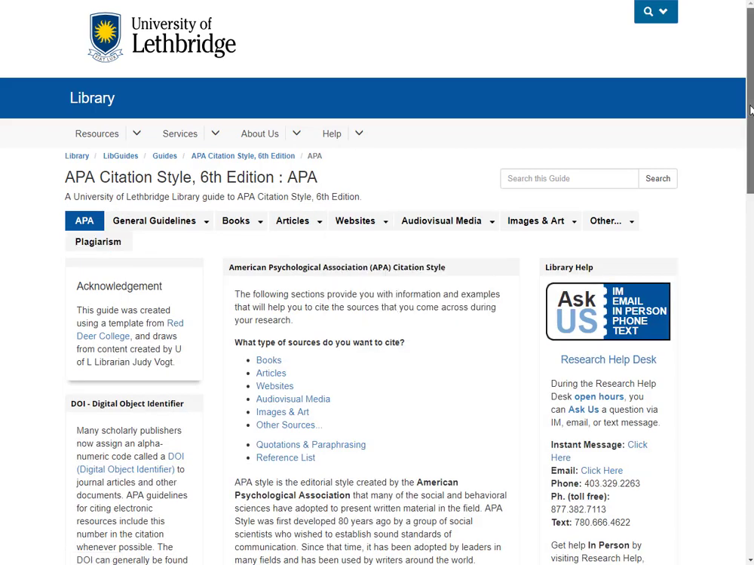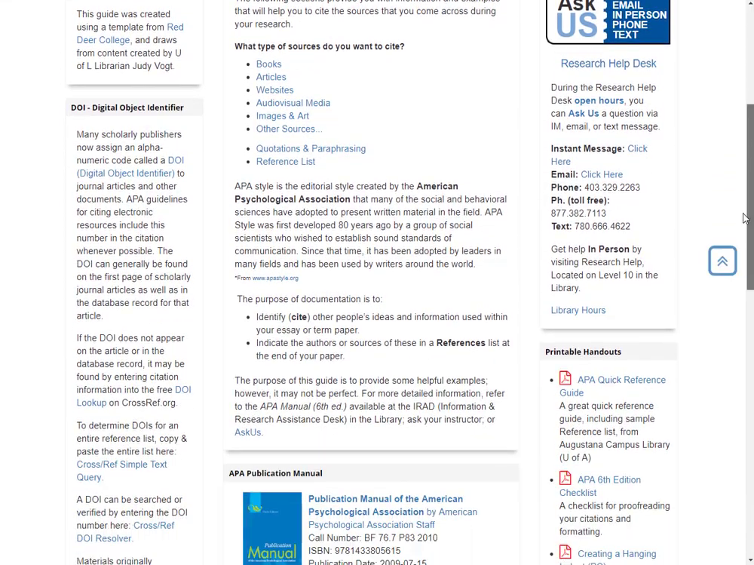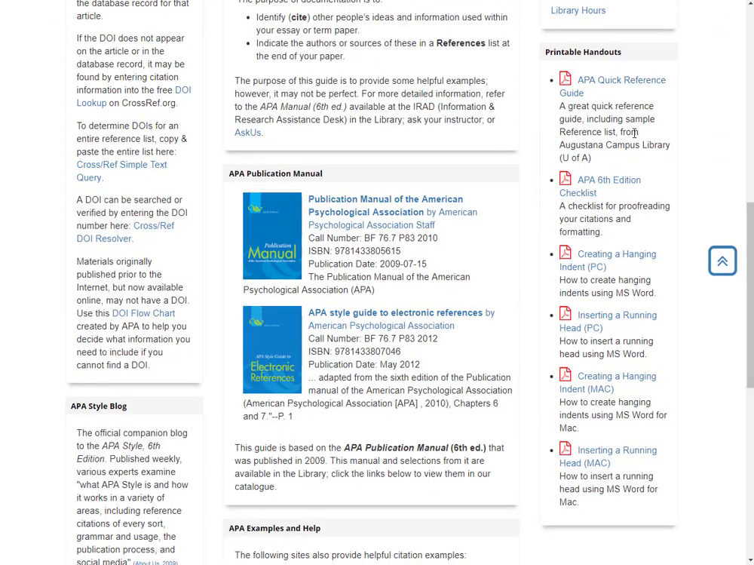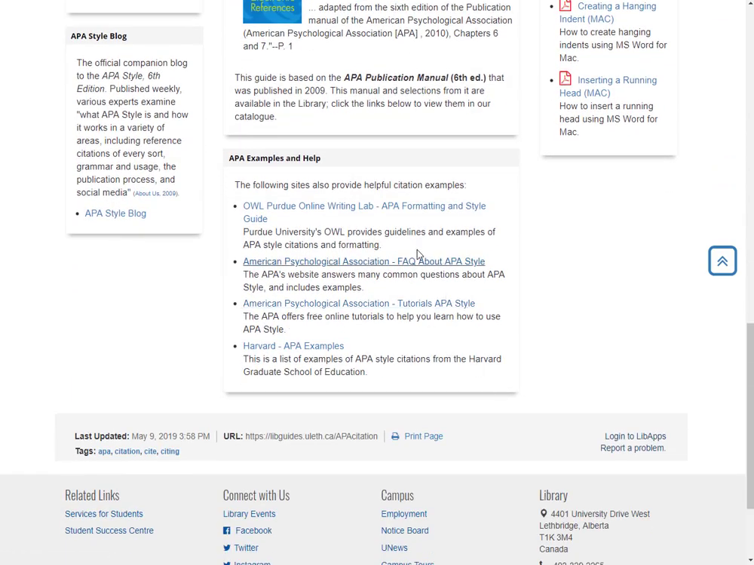Please note that we have some other handouts and links that are available to you here. So a number of different handouts, some links to our APA manuals in the catalog, some of APA's own online help resources, and of course the ever popular Owl Purdue Writing Lab guide.